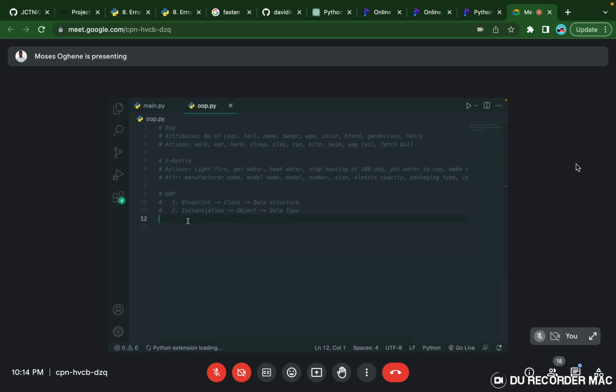Now, it also has attributes and has methods, right? These are actions, and these are called properties, properties or attributes. Doesn't matter. They are used interchangeably, but the actions are called methods, right?